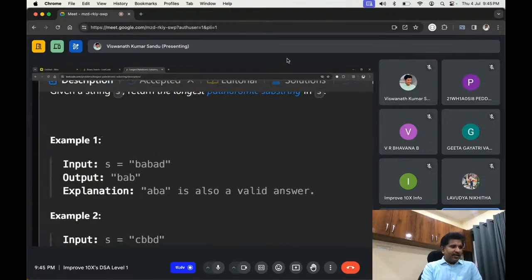Let us see some examples. Here they have given BAB, BAD. What is the longest subsequence in this? The longest palindromic substring here comes only up to BAB, right? This is the longest palindromic substring in this particular example.